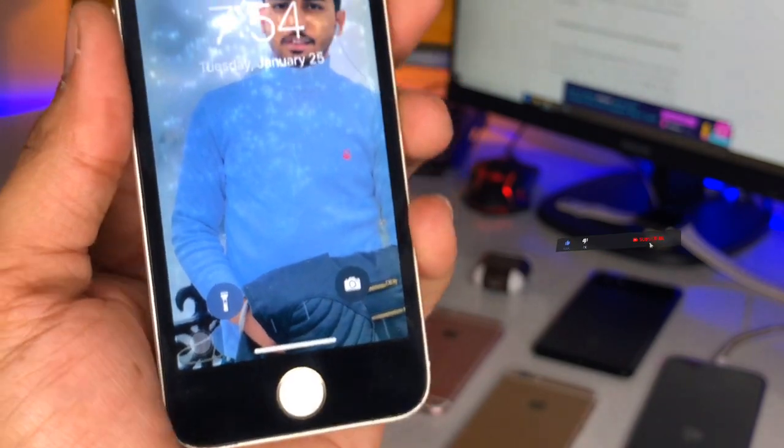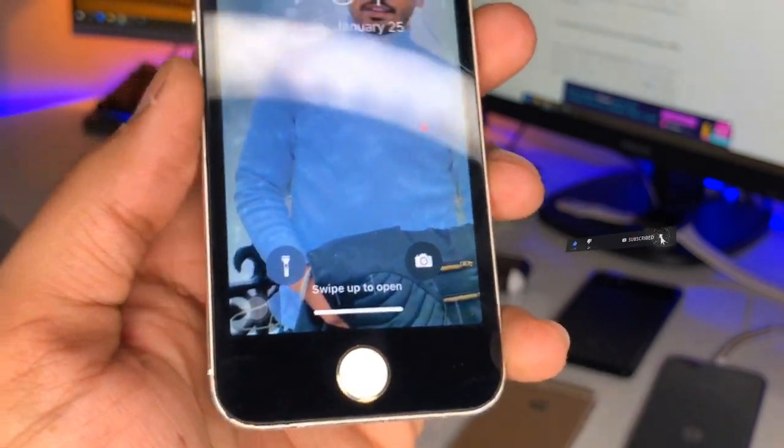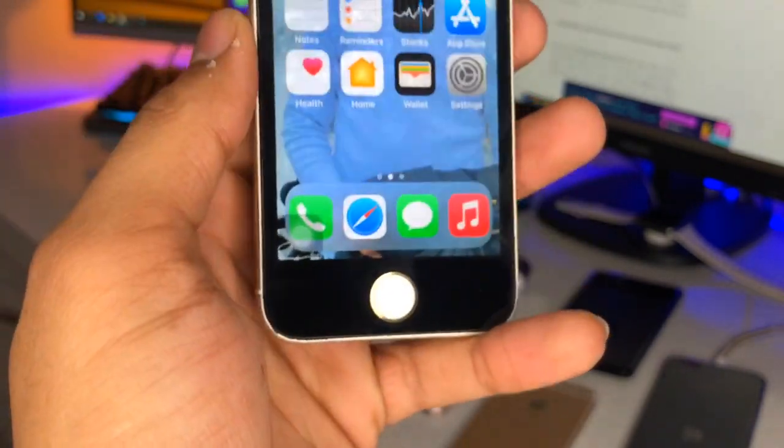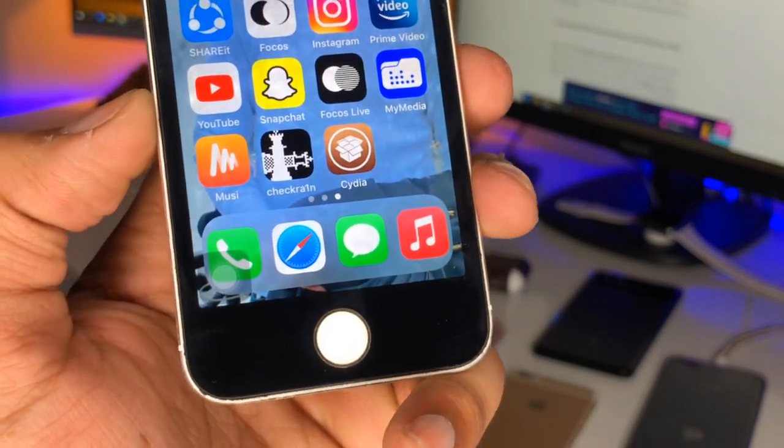So guys, I have already installed the iPhone 10 like gestures here, which gives a really smooth gesture feel on the home button iPhone, and I can enjoy my iPhone 5s and I love this.